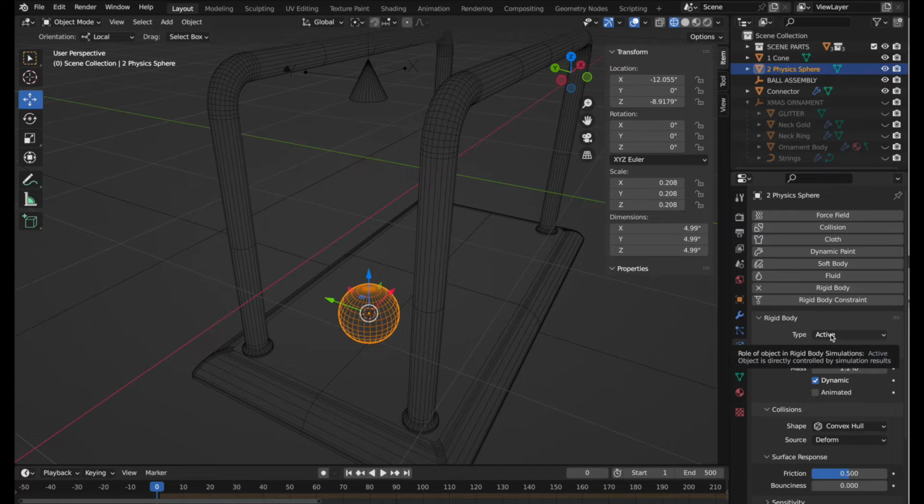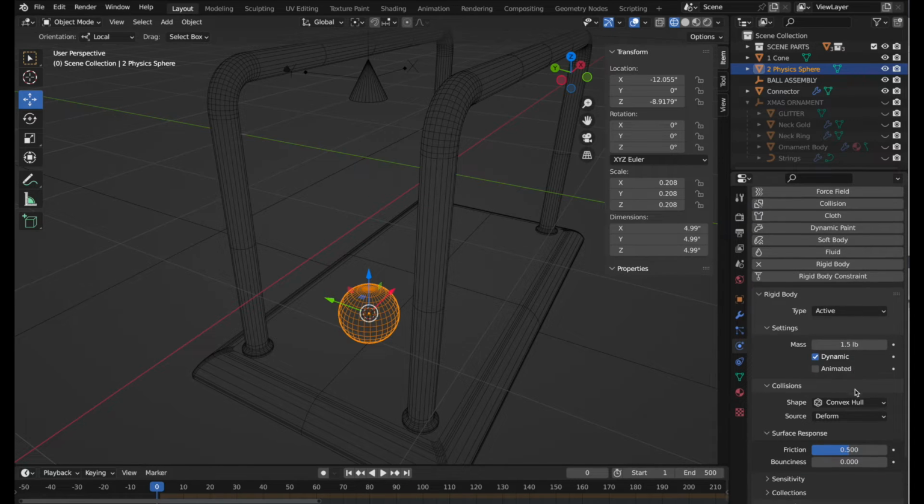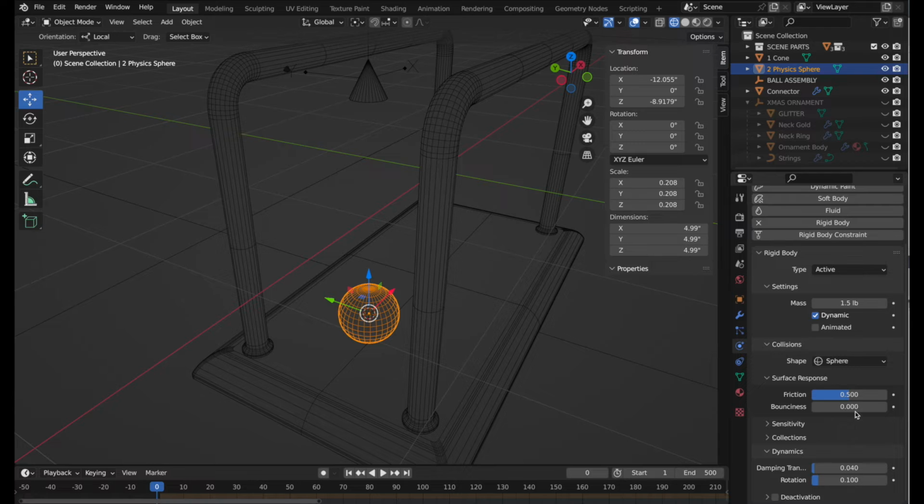This is going to be an active object, so we're going to leave it active. The mass, maybe at 2.2 pounds, is a little bit high. I'll take it down to maybe 1.5. Convex hull, we're going to switch over to sphere because it's exactly a sphere that we're using. And bounciness, I'm going to drag up quite a bit higher because these balls are going to be swinging and they're going to need to have a certain degree of bounciness to them.